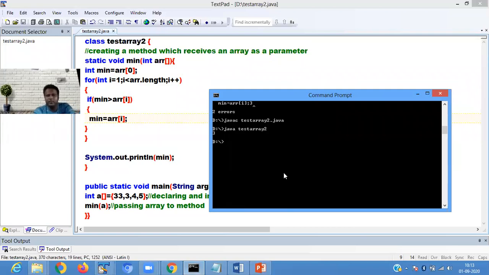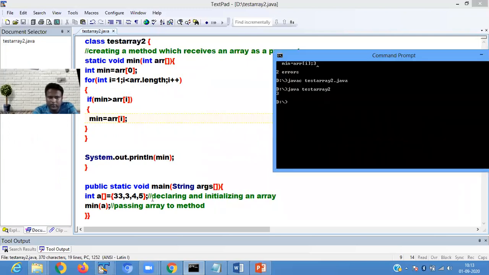The minimum value is 3. Again, I will check the condition. First we are passing an array value 33, 3, 4, 5. So minimum is a. We are calling the minimum function, as it is a static function, there is no need to create an object. Then we are passing the array value. The array value is now going and storing in the arr. The int minimum, so in minimum we are passing the array index number 0.